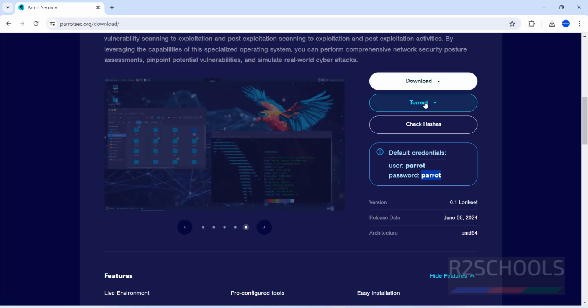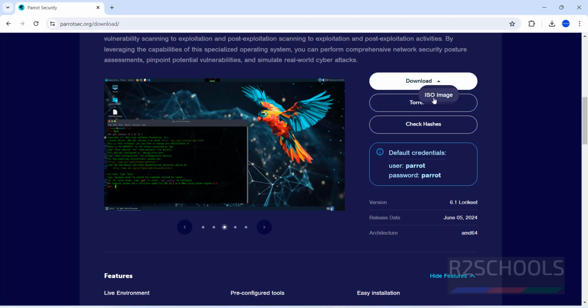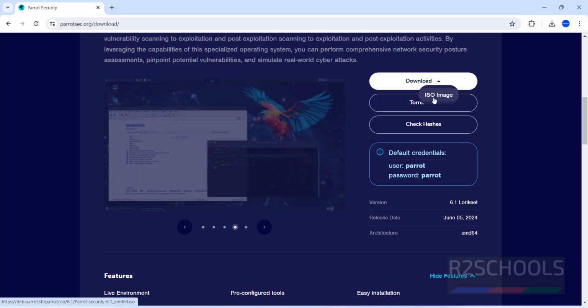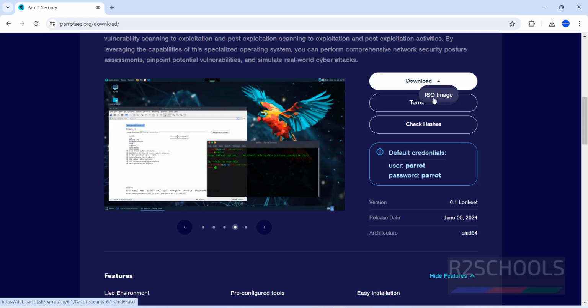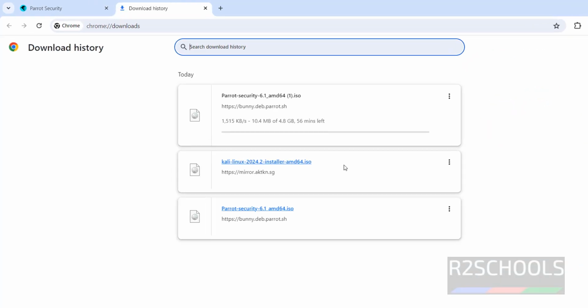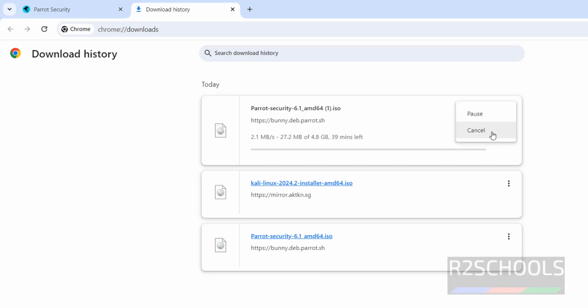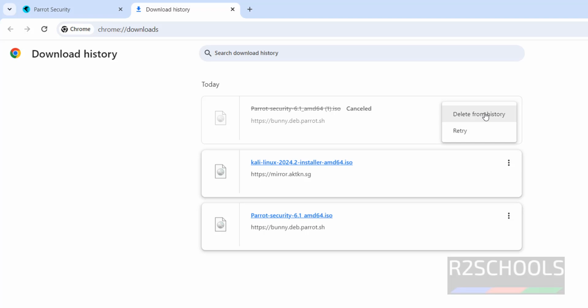To download using Torrent, you have to click on this one. Click on download, then select the ISO image to start downloading. See, download started. Go to downloads, see, its size is 4.8 gigabytes. I have already downloaded the ISO file, so I am cancelling it. In your case, wait until the download completes.